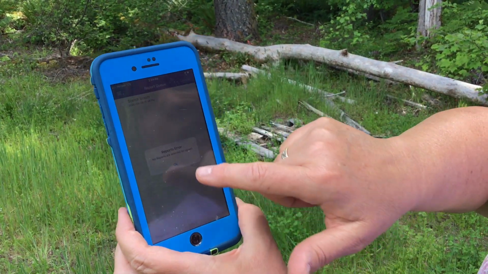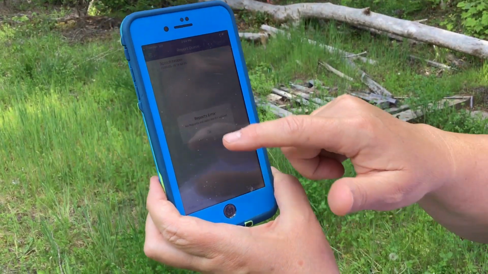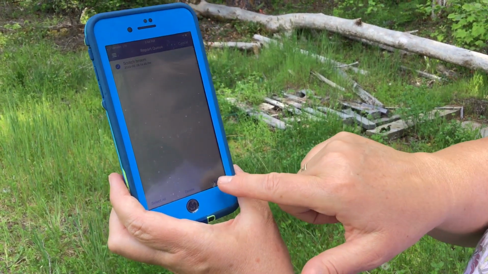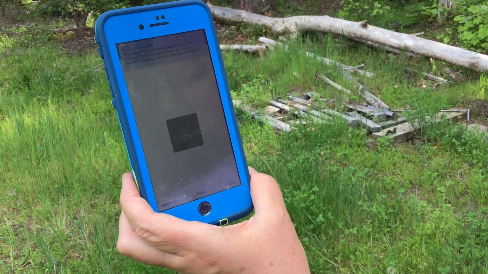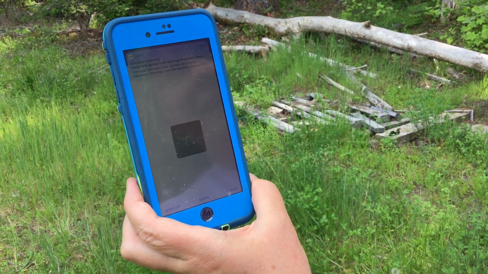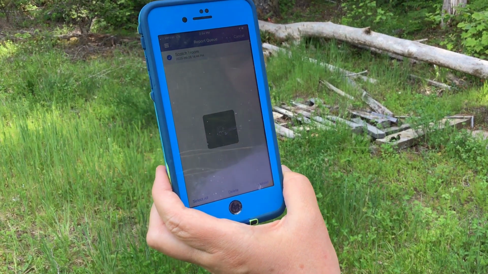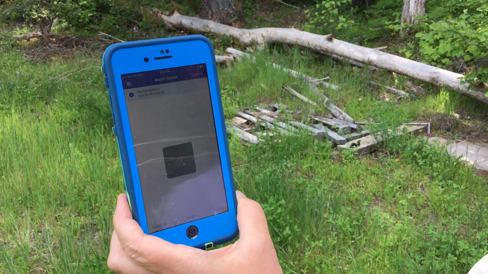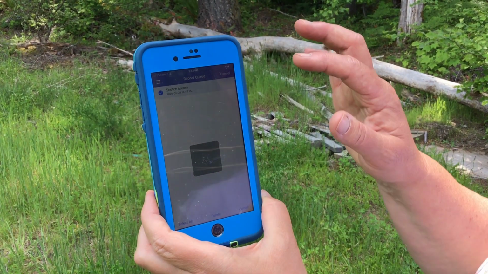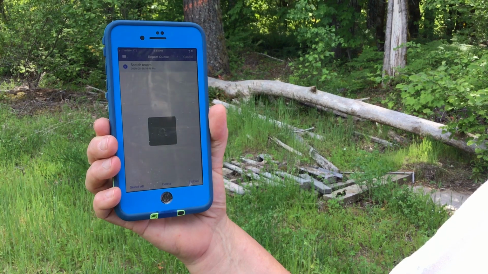Oh, I got an error report. It says no reports are selected for upload. So that means I need to select that and tell it I want it to upload, and then push the upload button. And it's working. And then once it's done, you will have completed your report.